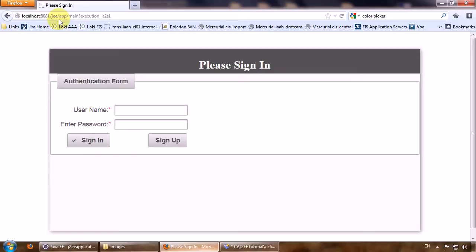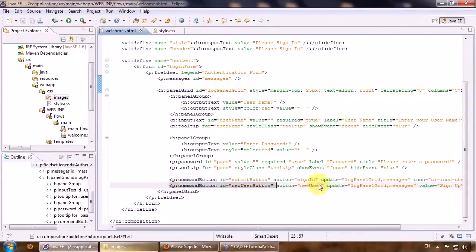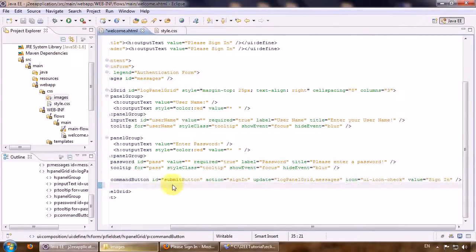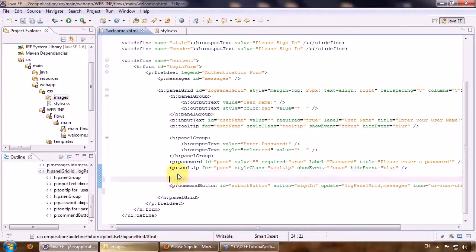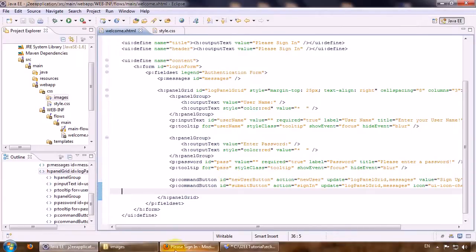Okay, we finally have some form here. It's not correctly positioned yet, but it is great news. So let's see if our tooltips work. So you see that: enter your username, or please enter a password. It's nice. Probably should consider changing the order of these buttons.